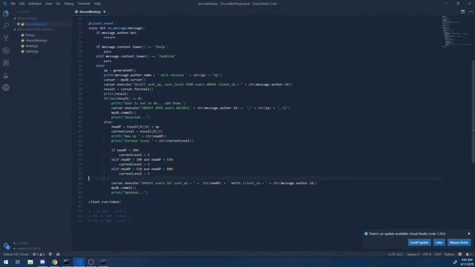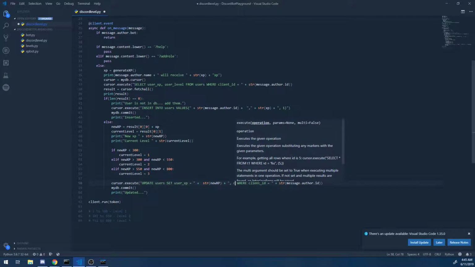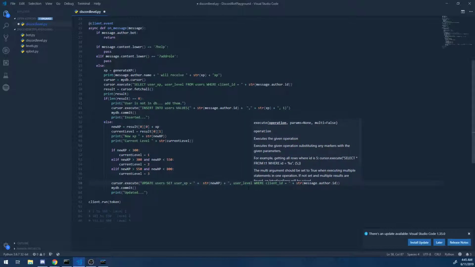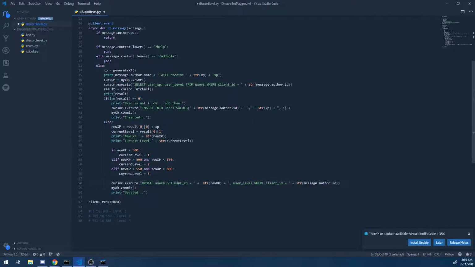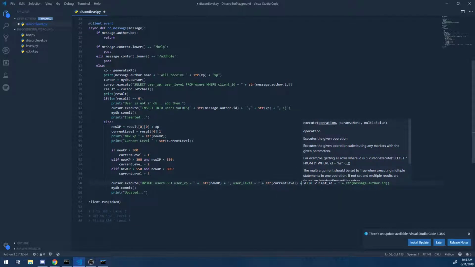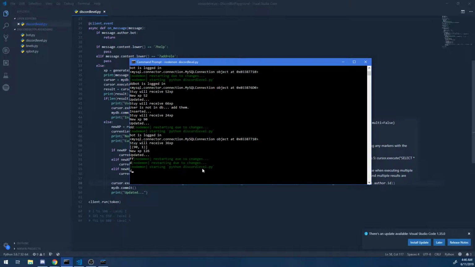Alright, so once that's done, we're going to need to update not only the user XP, but also the current level. So with the update statement, you can actually set multiple columns. This is the first column equal to our new value, and this is going to be the second column, user level, which is going to be equal to str current level. Just like that.